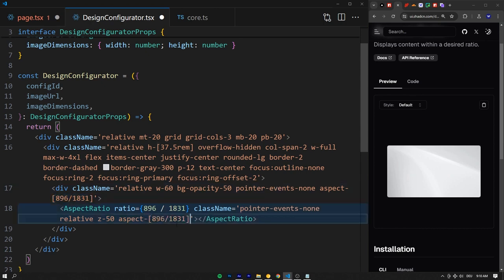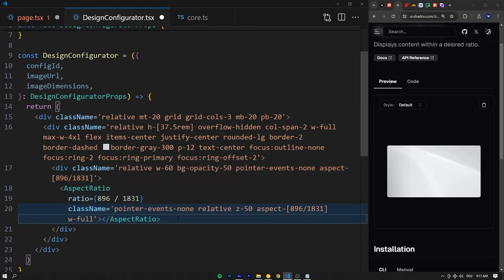Why do we need to pass the aspect again? Because when I was building this, one or the other didn't work, it just worked together. So passing it here and here worked, but passing it individually, just the ratio as a number or just the class name, didn't work, and now it just works, which is kind of weird, but it's also an unimportant detail. This just works, that's all we need to know. And let's pass it a width of full.